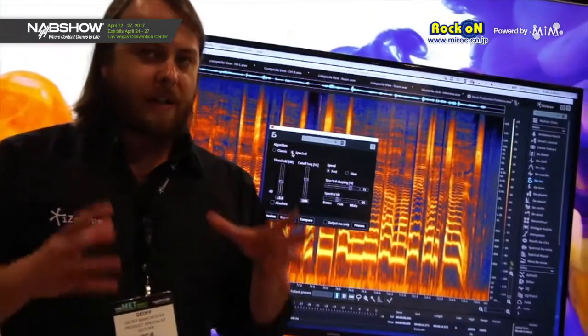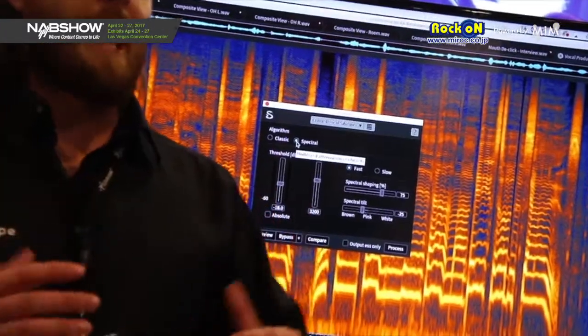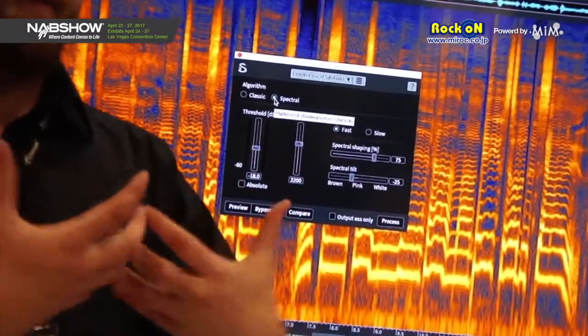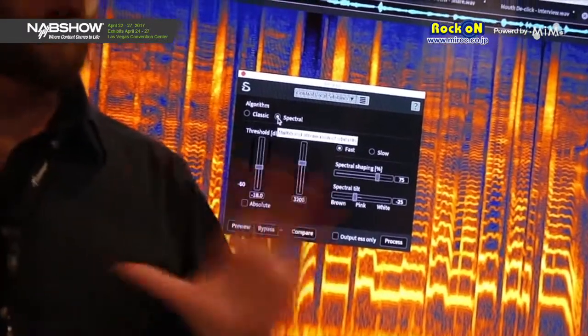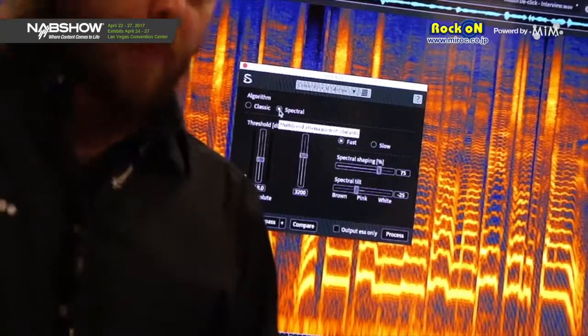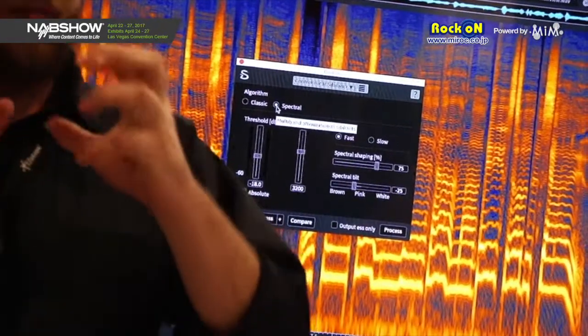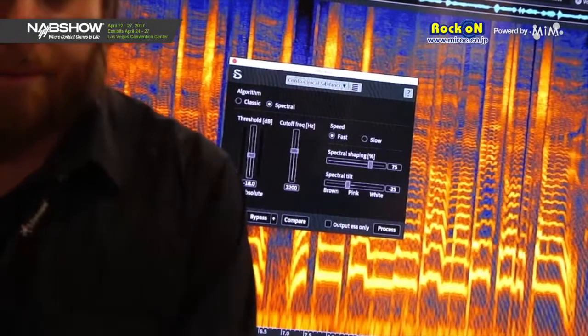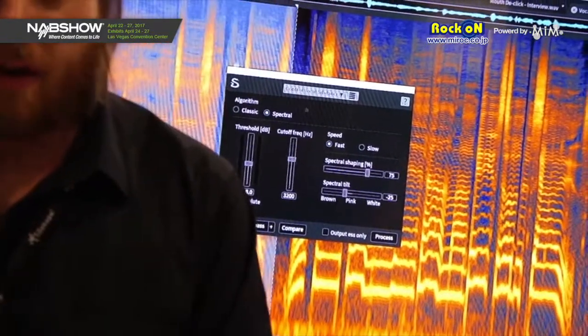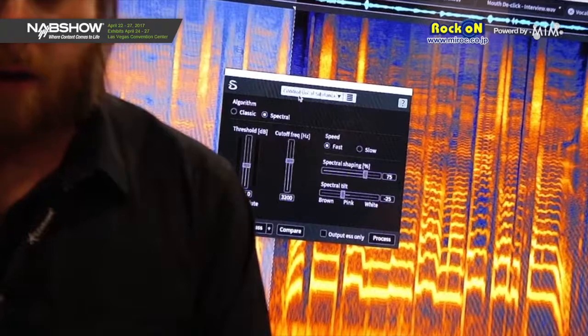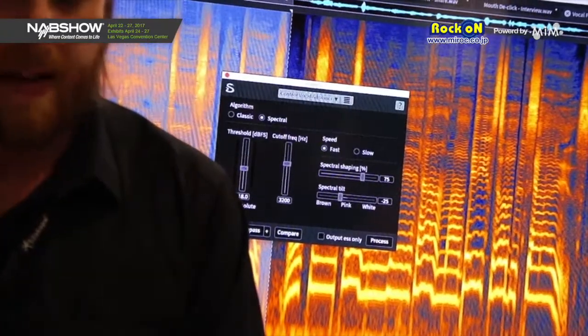Spectral, though, really targets just the sibilant events and leaves the integrity of the underlying harmonics of the voice alone. Before, things were compressing every time there was an S. Now we're just focusing our attention on just those sibilant events. So I'll just highlight a little passage here. And control vocal sibilants, I'll use that preset.